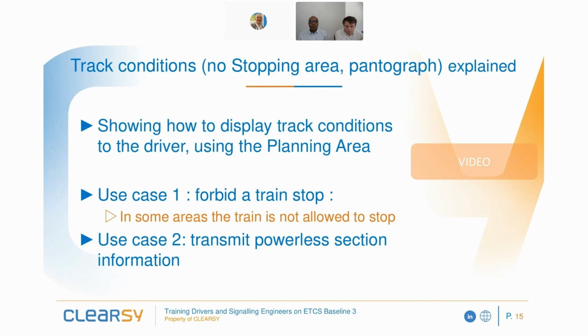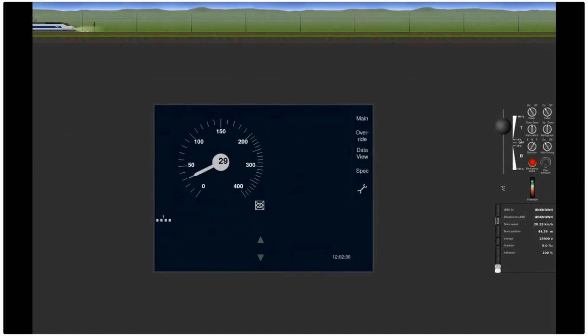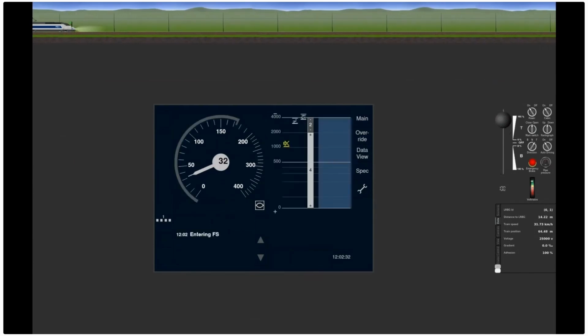This scenario shows two track conditions, non-stopping area and area with powerless section, where the pantograph shall be controlled. The non-stopping area is explained firstly in the next video. The train starts in staff responsible mode. The next balise group is sending two track conditions which are announced in the planning area. The first is dealing with an area where the train is not allowed to stop.